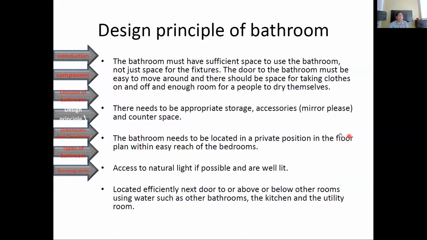You can put the bathroom on top of a kitchen or a utility room, because the kitchen is also a wet area. In case it floods, the kitchen is also a wet area, and sometimes we put a drain on the kitchen floor.